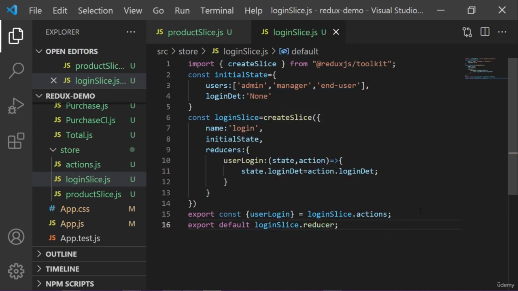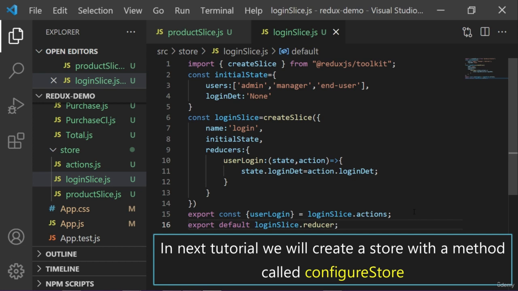So now we are done with defining slices. Ideally, you create the store first and then you define the reducer. But here we already had some code, so we converted it, and then we are going to go to defining the store. So in the next lecture, we'll see how we create the store with a method called configureStore.